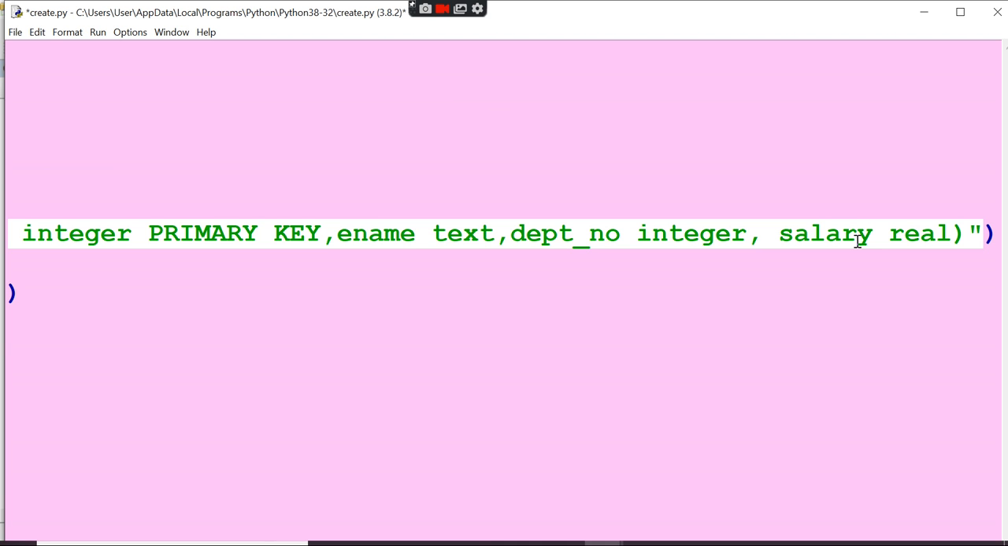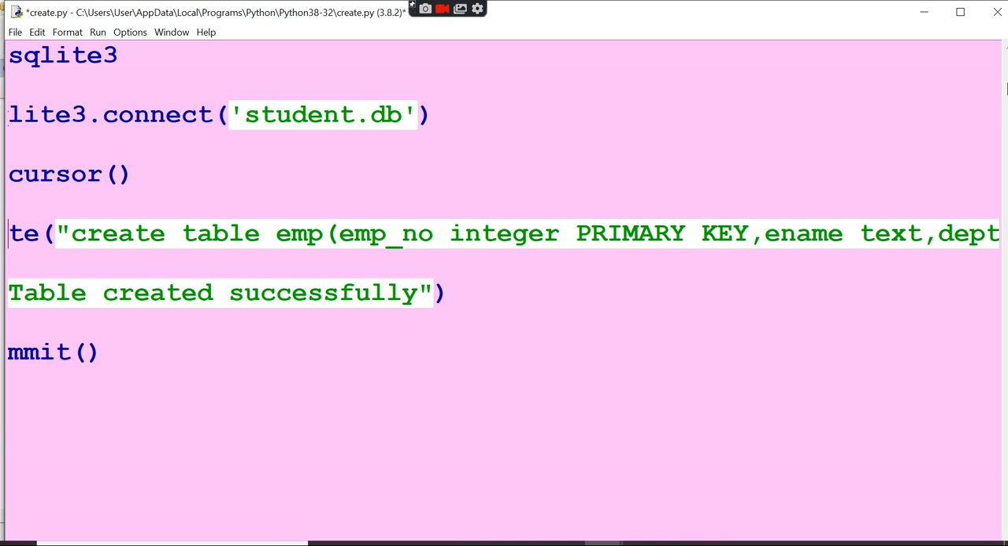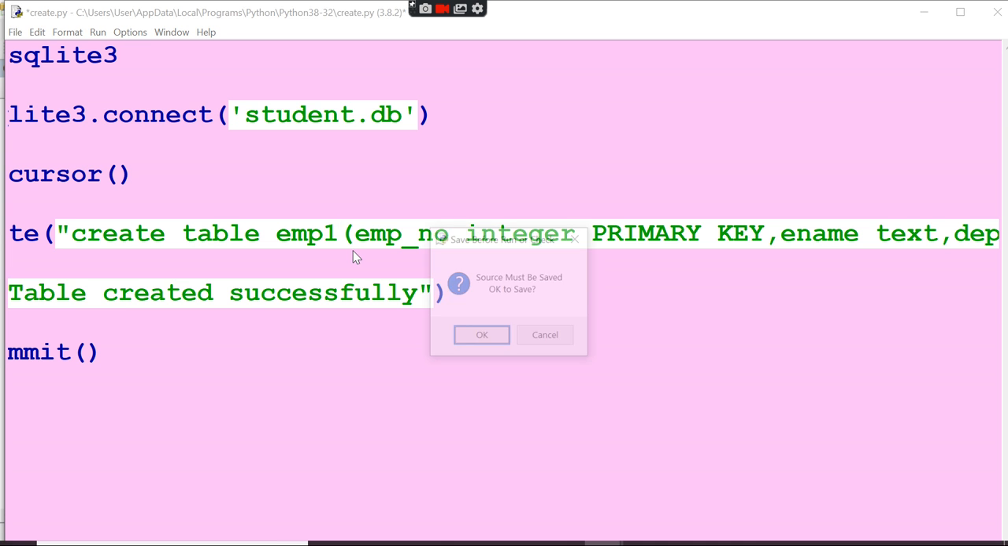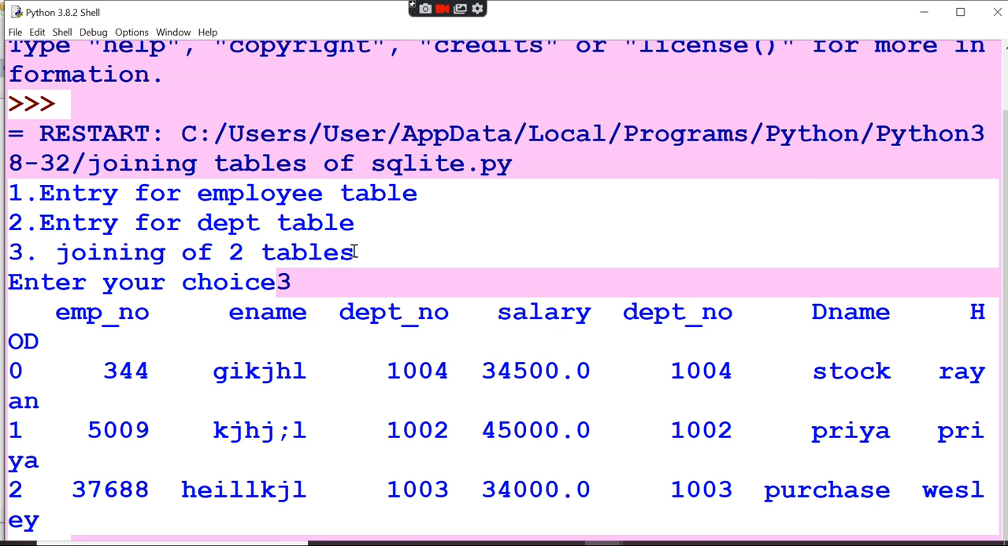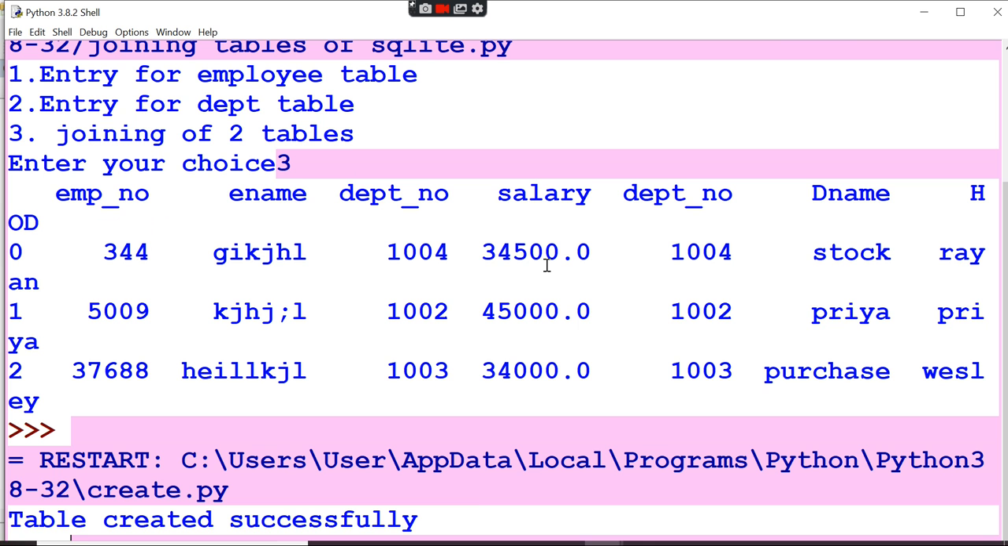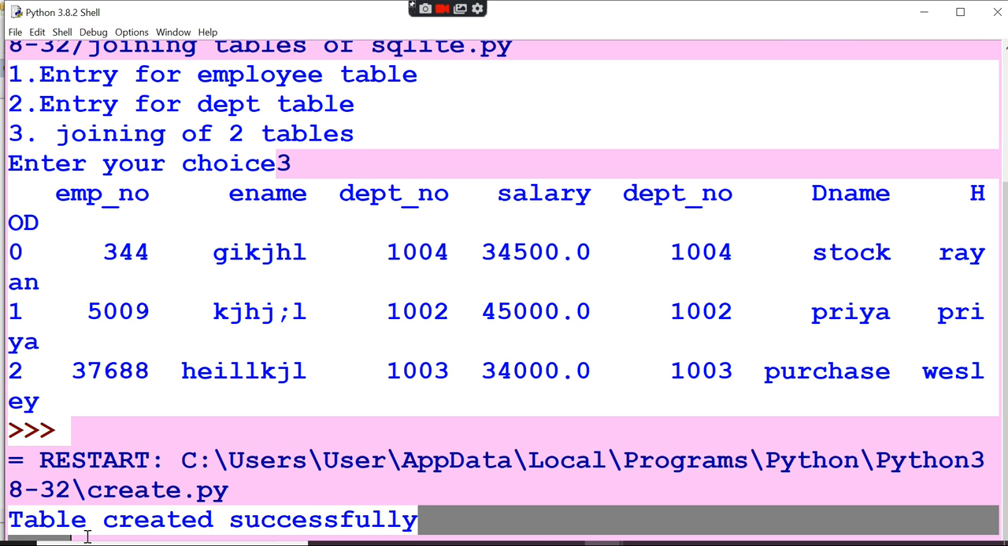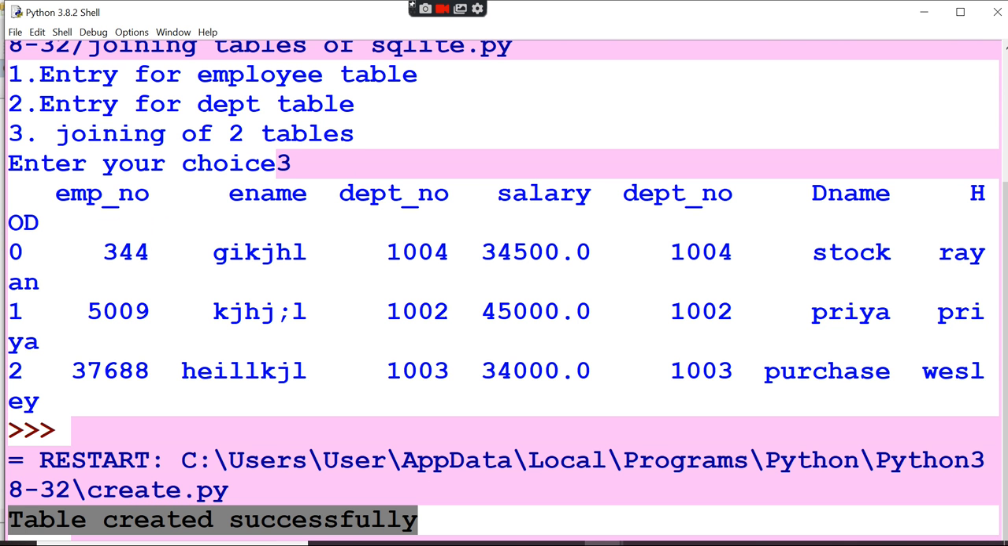So if you are going to create such a table, now press F5 to create it. The same table already existed, so I just change this one to employee 1, okay? Now press F5 to do this. So table created successfully.